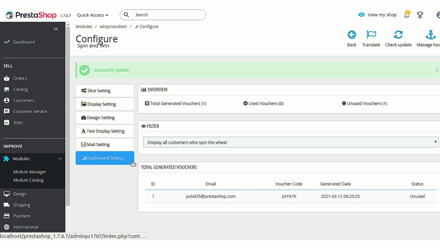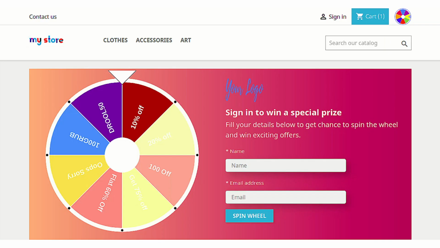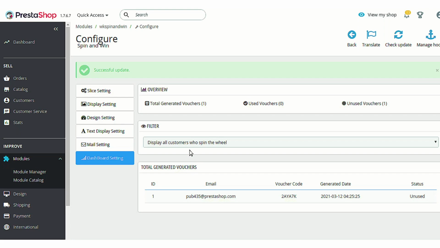Then next is dashboard setting. The dashboard setting provides you the data of all the generated vouchers, used vouchers, and unused vouchers. As currently we have spun the wheel a few minutes back, as you have seen just now, the unused vouchers data is 1, and the total generated voucher is also 1, because after installing the module we have not used this spin wheel game much.